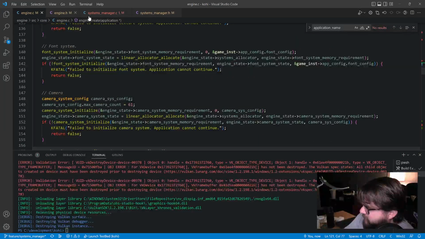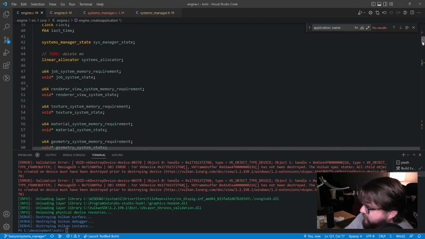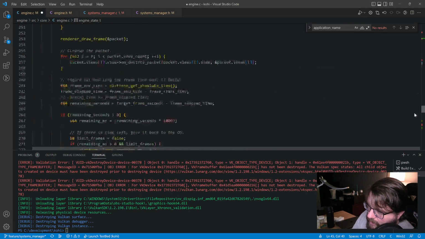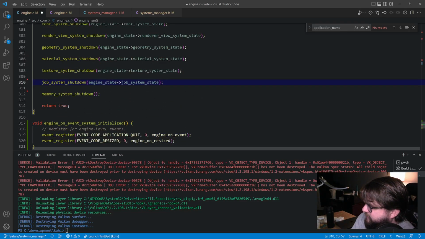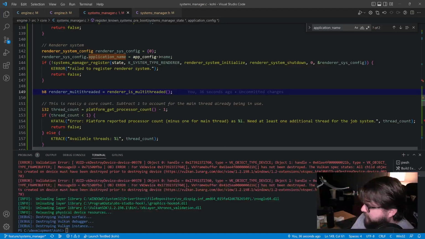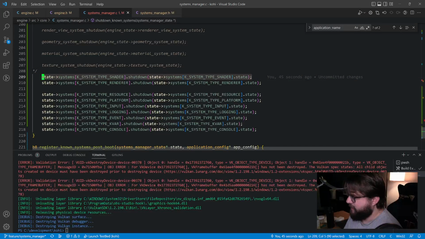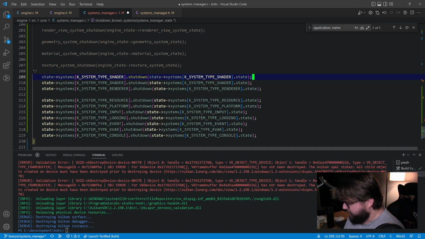All right, so we have that. Let's go ahead and also remove the state for the job system. And we'll remove the shutdown for it. And that's towards the end there. So we can go down here. And I guess we could really do this one anywhere. It doesn't really matter all that much. I'll go ahead and plop it right here.